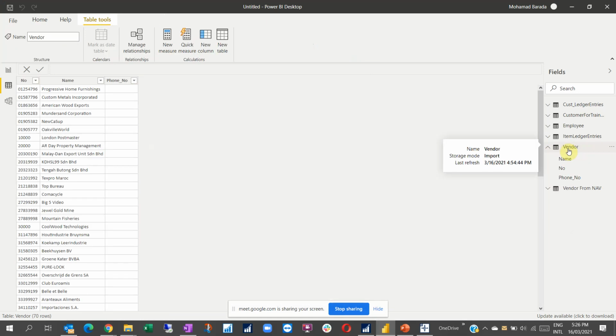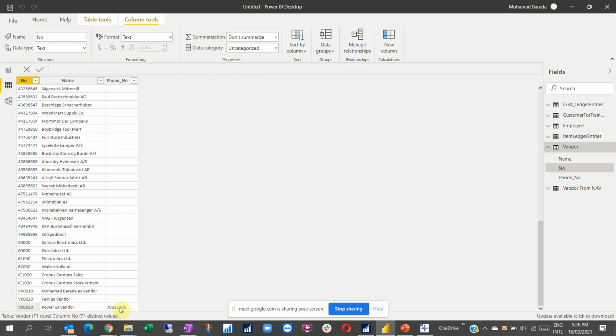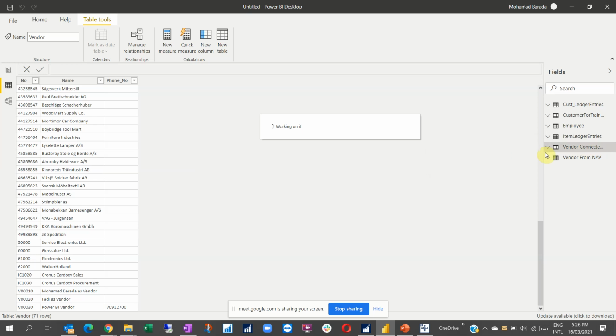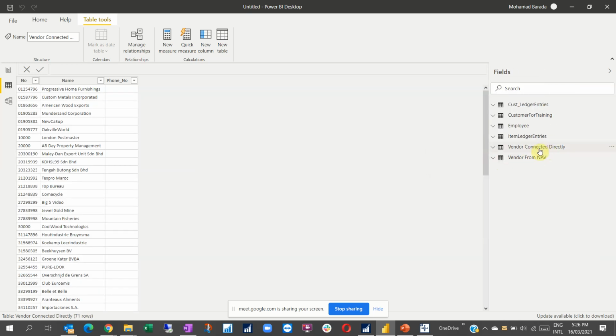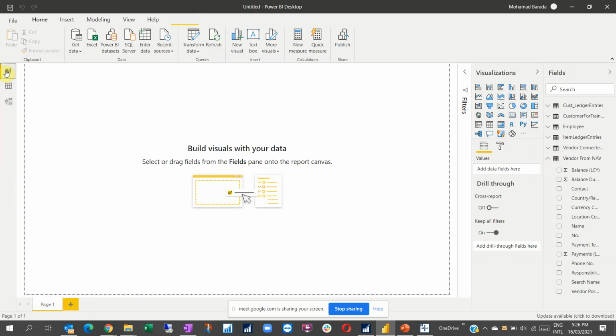Now this vendor list was directly connected to Dynamics Nav. It was not connected to Excel. It was connected directly to OData, this vendor. So if you see here, you have it automatically here with phone. So I did this one, and I'm going to connect it directly. The vendor is connected directly. You don't have to refresh Excel. You just refresh the connector here, and it will apply. So you see the difference.